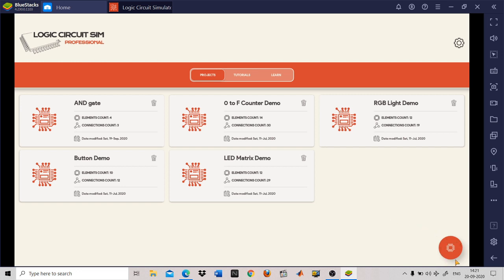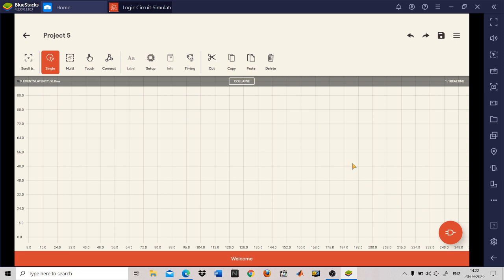Now this setup is similar to your IC because we are dealing with the digital circuits. So just click on the setup. You will automatically navigate to the new window. Now this new window will be having some toolbar, and in the toolbar we are having some elements: scroll, single, multi, touch, connect, label, setup, timing, then cut, copy, paste and delete. We'll try to understand these elements one by one.